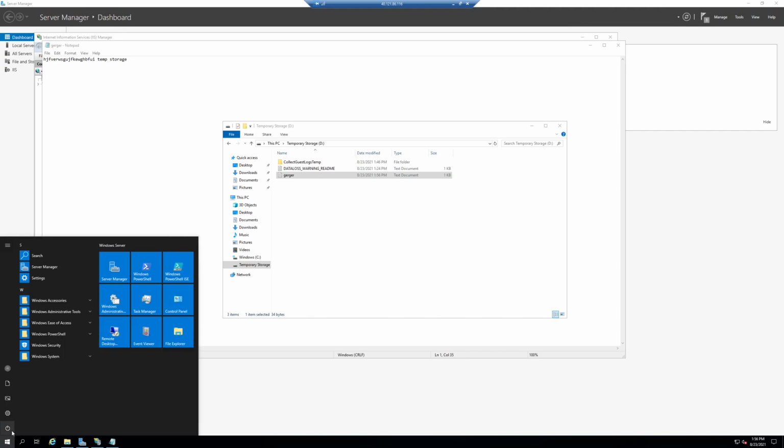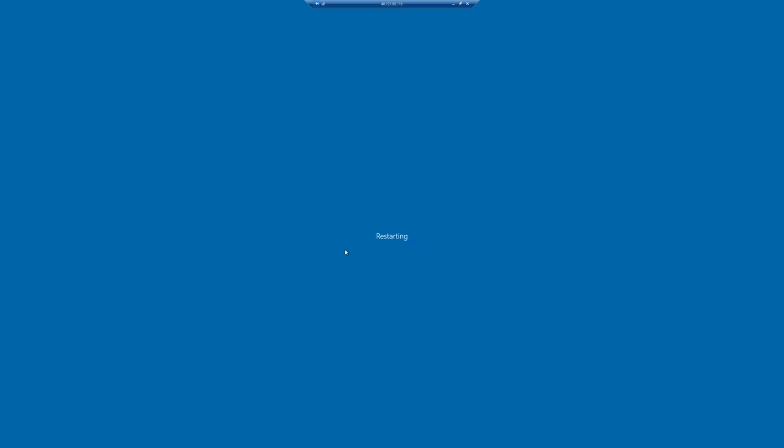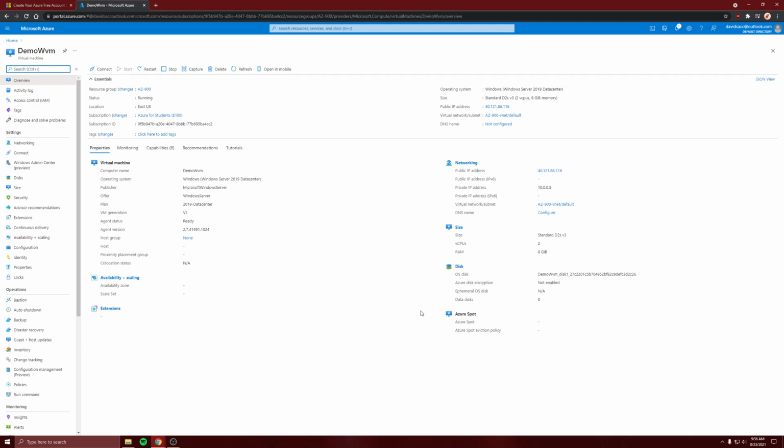So if you power down, shut down and restart inside the VM, everything in temporary storage stays there. So I'll show that. Let's just do restart. And I'm going to pause and come back to it when it's ready.